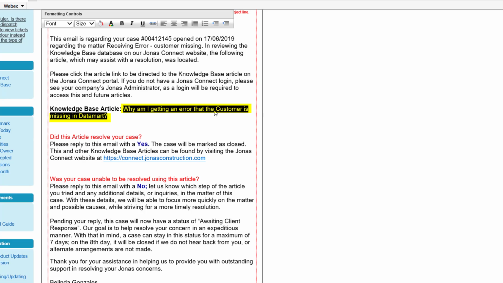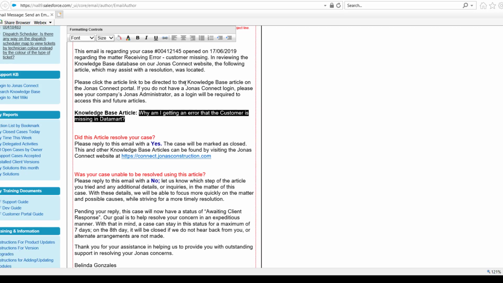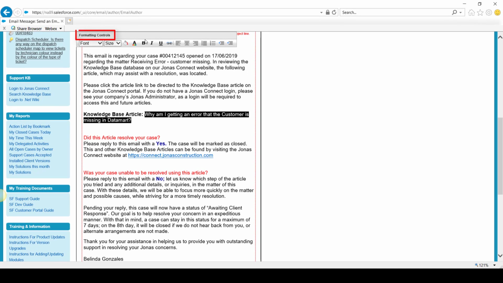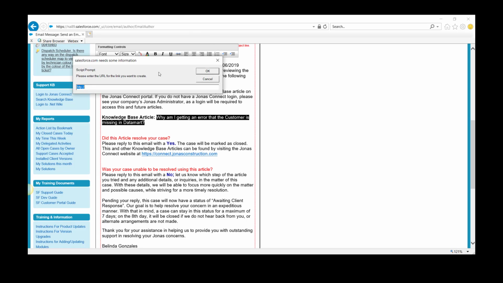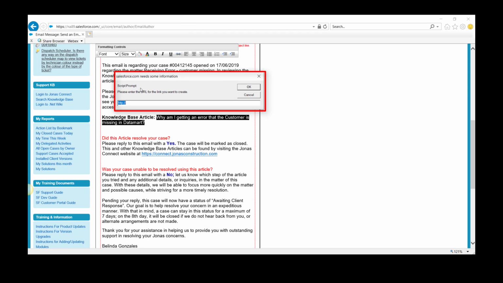We will now highlight that article title once again, and for purposes of creating a hyperlink, we're going to use the formatting control options up above and select the icon which looks like a chain link. You see it says Insert a Link and opens up a script prompt window. We're going to leave this open and return to our Find Articles browser.